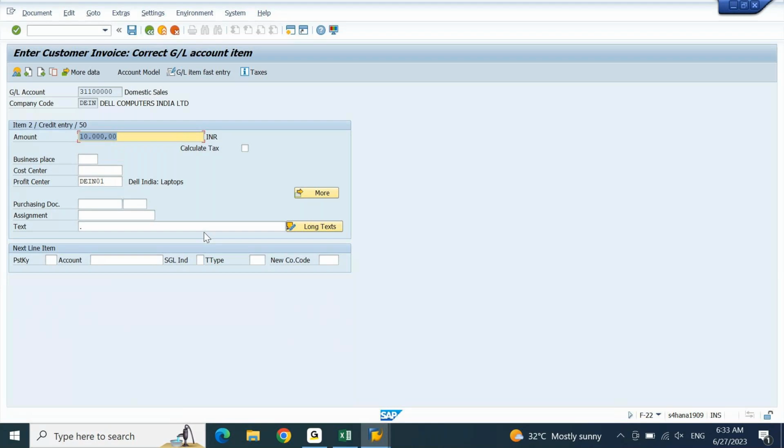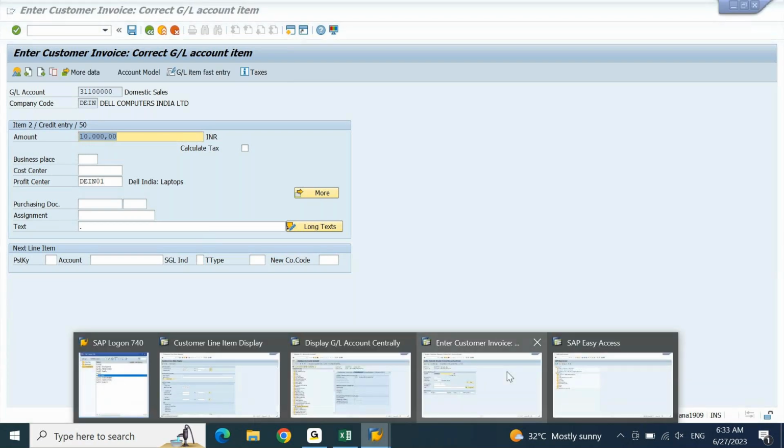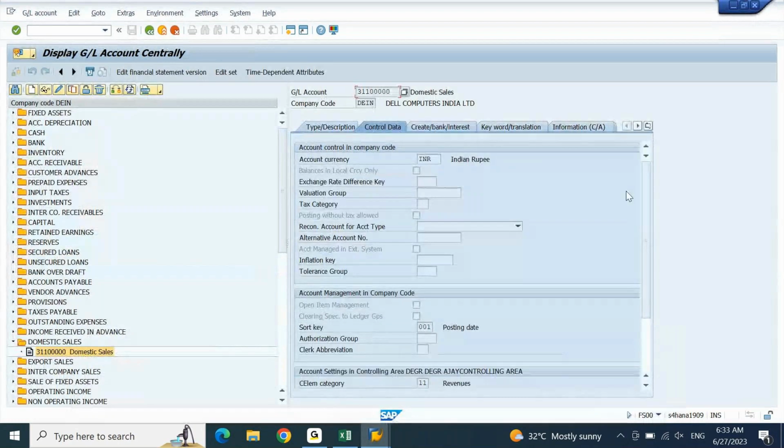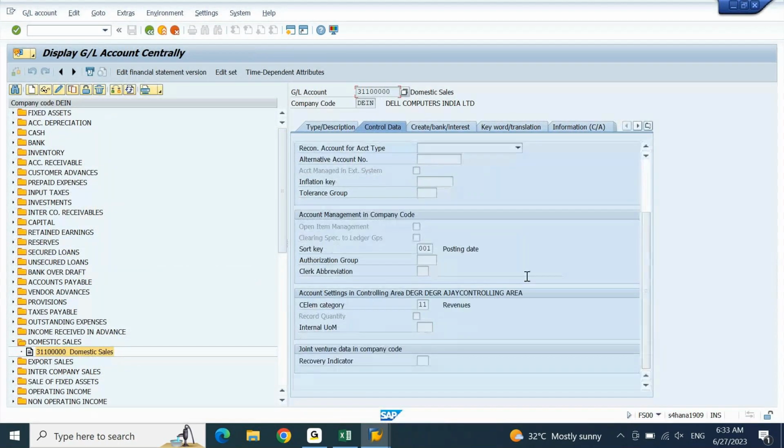Sometimes what will happen is if you have also implemented COPA. If your COPA is implemented, and you create any GL account as a revenue cost element, when we talk about revenue cost element, we are talking about this. In the GL account control data, the cost element category, if you put 01, that will become your cost element, in short, an expense related GL account.